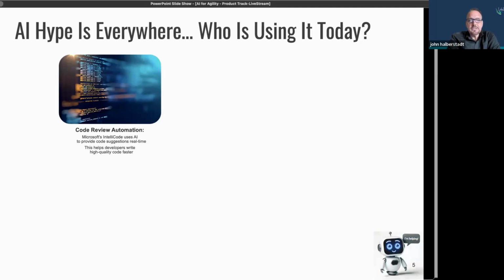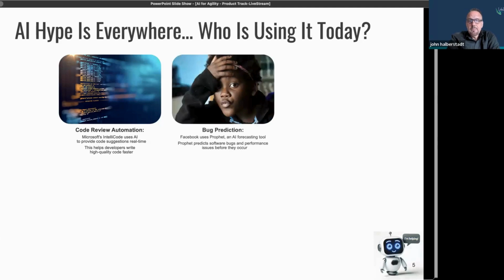So Microsoft is using IntelliCode AI to provide code suggestions in real time. And again, we want to talk about the impacts of these tools, getting away from the novelty. This helps developers write higher quality code faster. Bug prediction, I would love to actually see more about this.